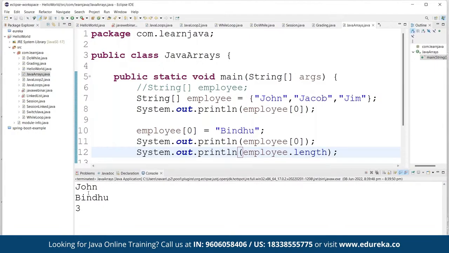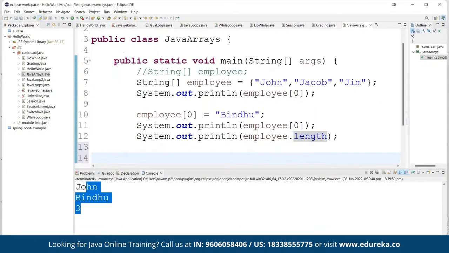This has returned the length of my array as 3. Okay, so this is how I can create an array. Now we can use the concept of multidimensional array, and we can create the multidimensional array as well. I'll give you a demonstration as how we can create a multidimensional array.